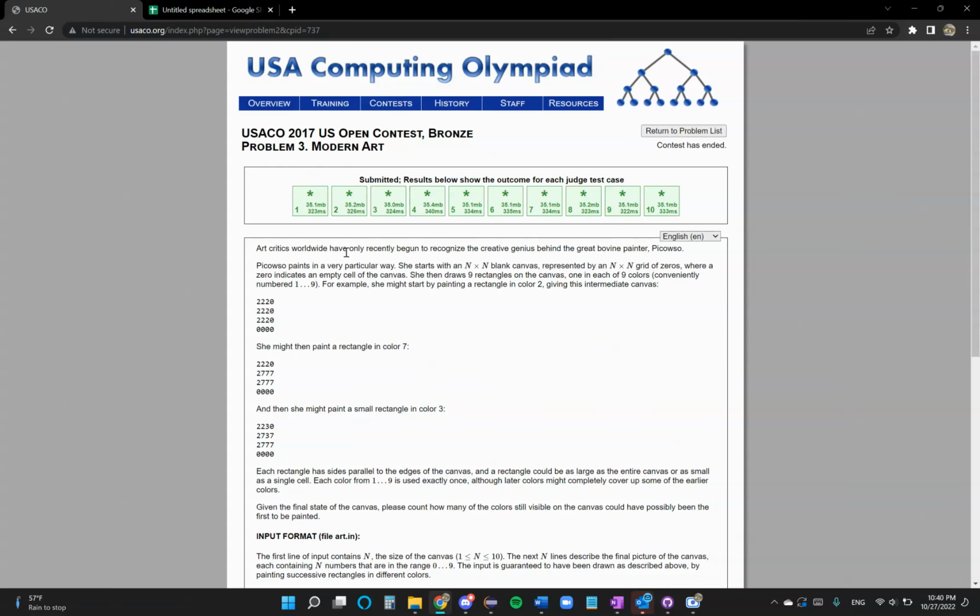She starts with an n-by-n blank canvas, represented by an n-by-n grid of zeros, where a zero indicates an empty cell of the canvas. She then draws 9 rectangles on the canvas, one in each of 9 colors, numbered 1 through 9. For example, she might start by painting a rectangle in color 2, so it's 3 by 3 at the top left corner, and then she might paint a rectangle in color 7, which is going to be starting here, and then she might paint a small rectangle in color 3, which is going to be these two.